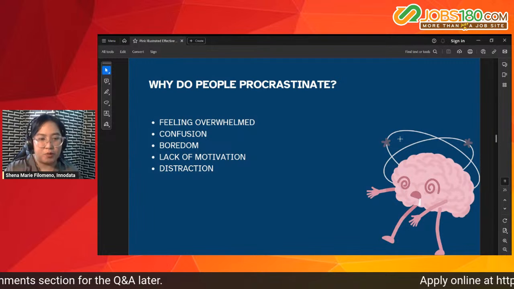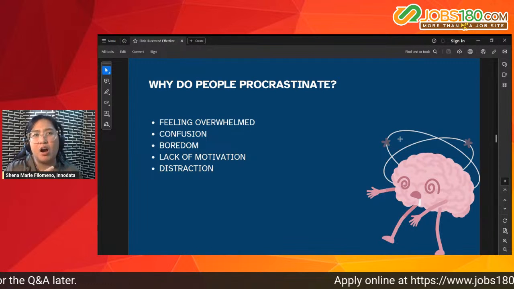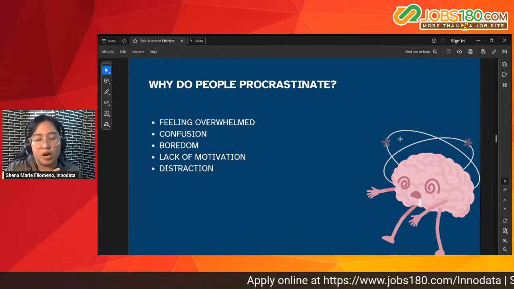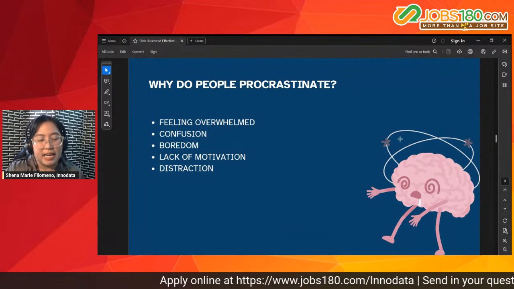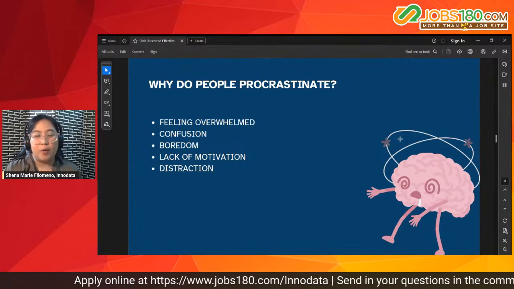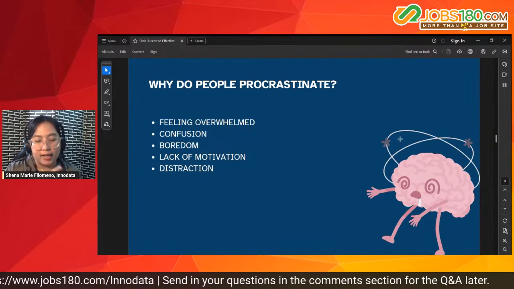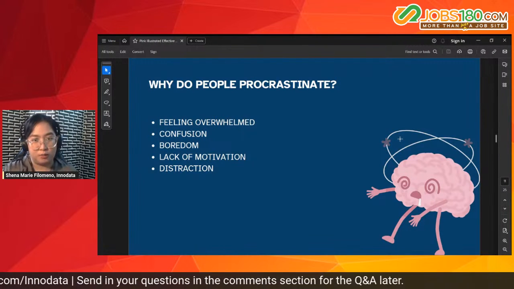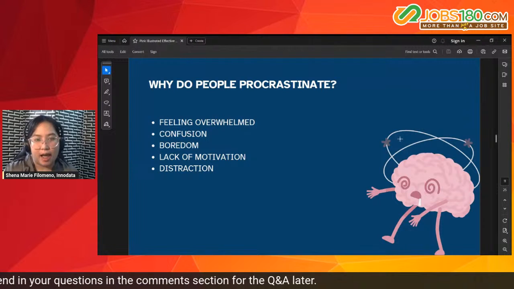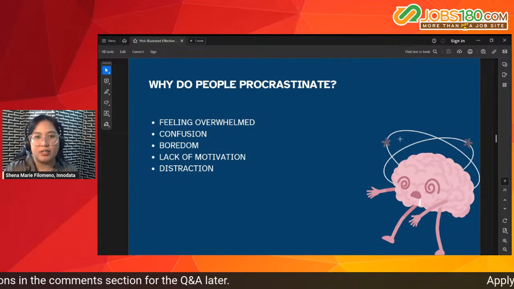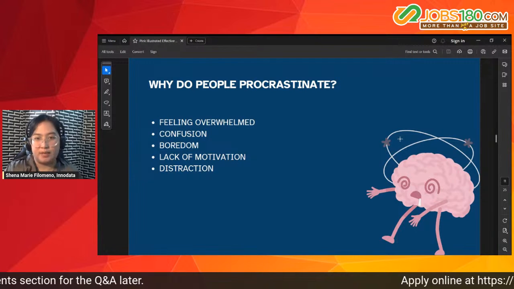Kasi, for example, for the lack of motivation, since we are anxious or since we are stressed, nalilimutan na natin or nawawala na sa atin yung thought na bakit ba natin ginagawa to or bakit ba natin gustong ma-achieve yung goal na yon, right? Kasi na-overpower na ng mga stressors yung isip natin.